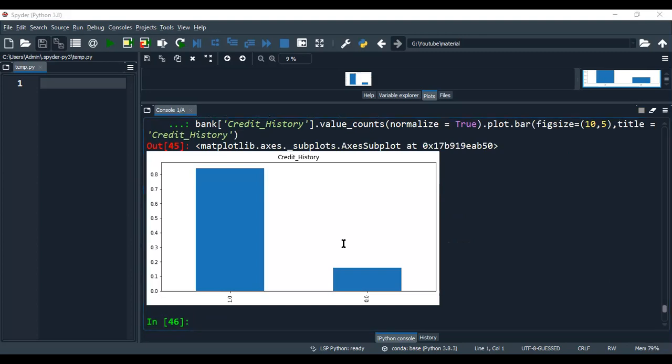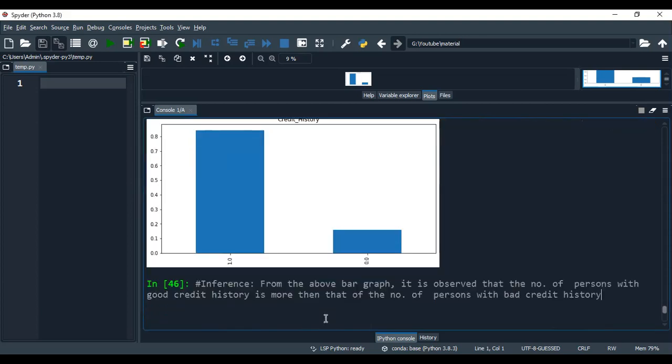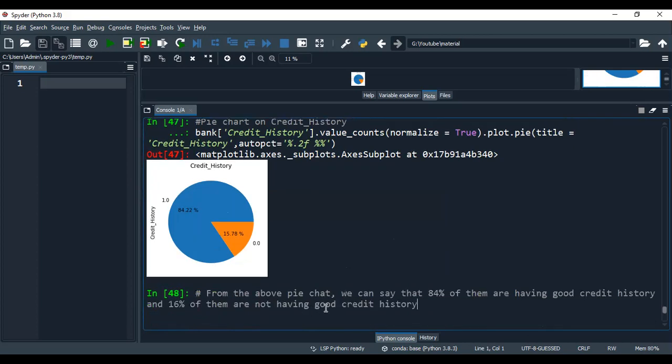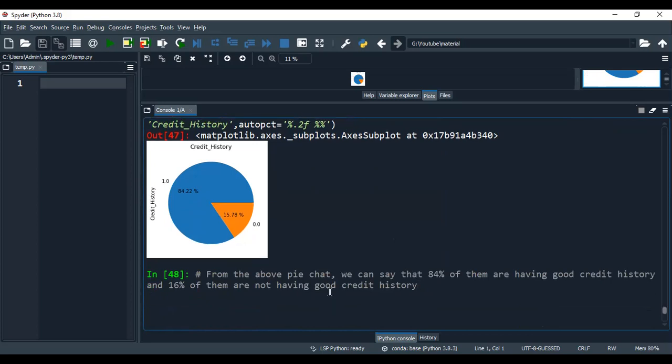The inference for the same. Then the pie chart on credit history. So the inference from the above pie chart is that 84% of them have a good credit history and 16% of them do not have a good credit history. So likewise, you can write a conclusion after each and every graph that you draw.